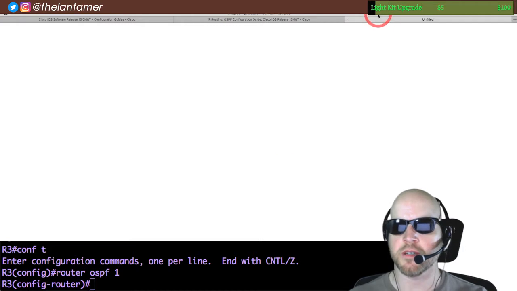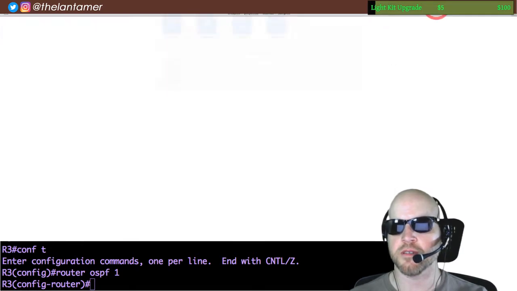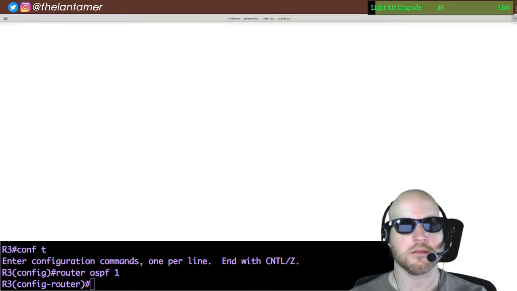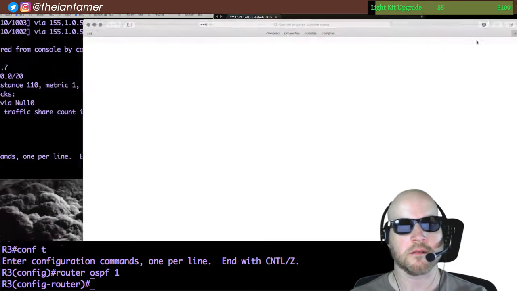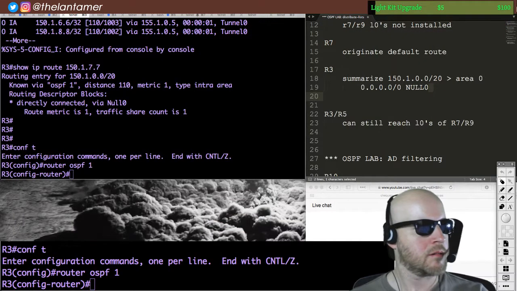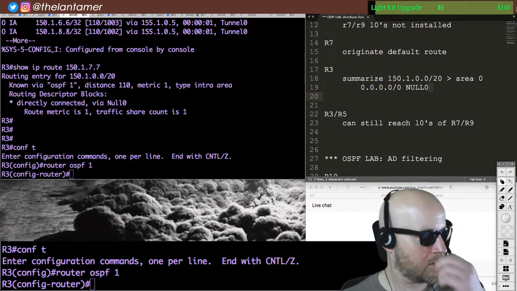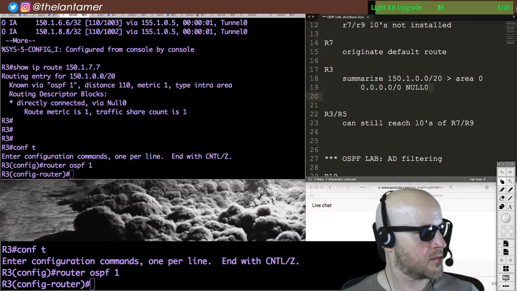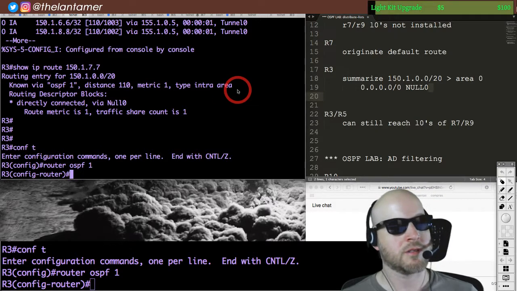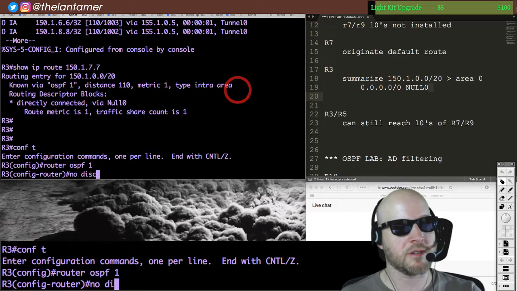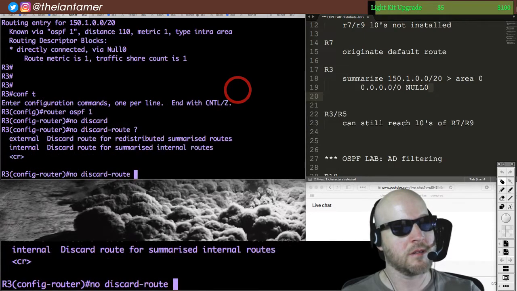I'm going to have to Google that. No idea where that is. OSPF no discard. So it sounds like it's just real simple. No discard route.